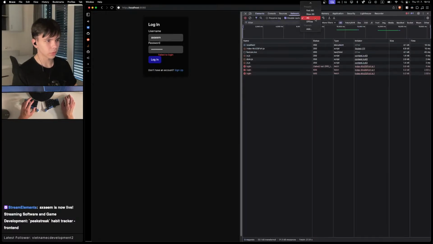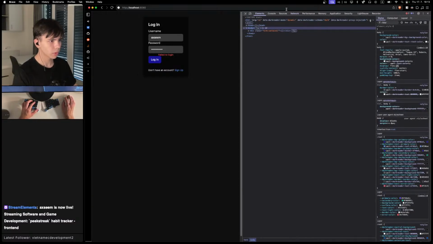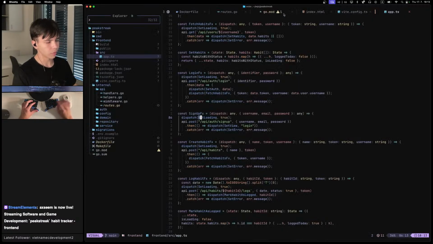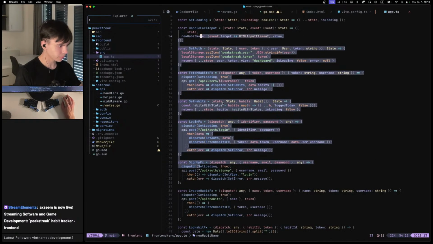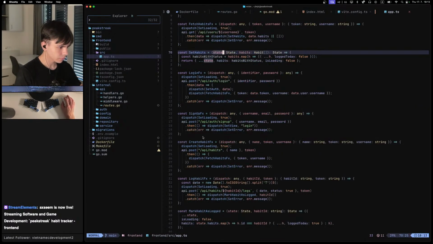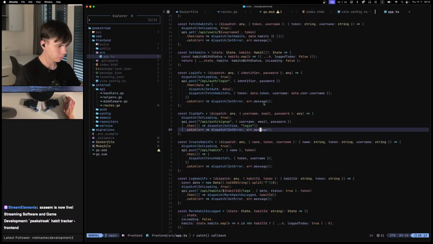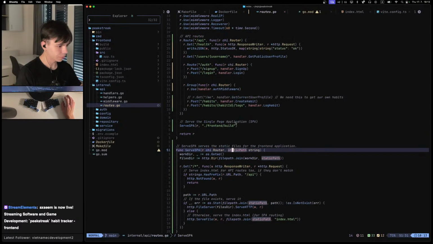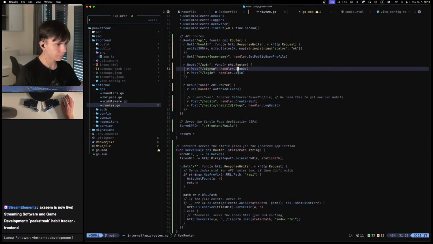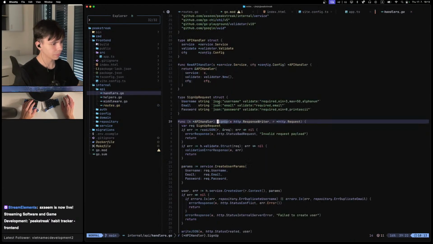Damn, this is so cool. Not what I mean. 500. Sign up. Username, email, password. Then dispatch, set view login, set error message. Okay, let's go here, roles. Sign up, sign up handler.